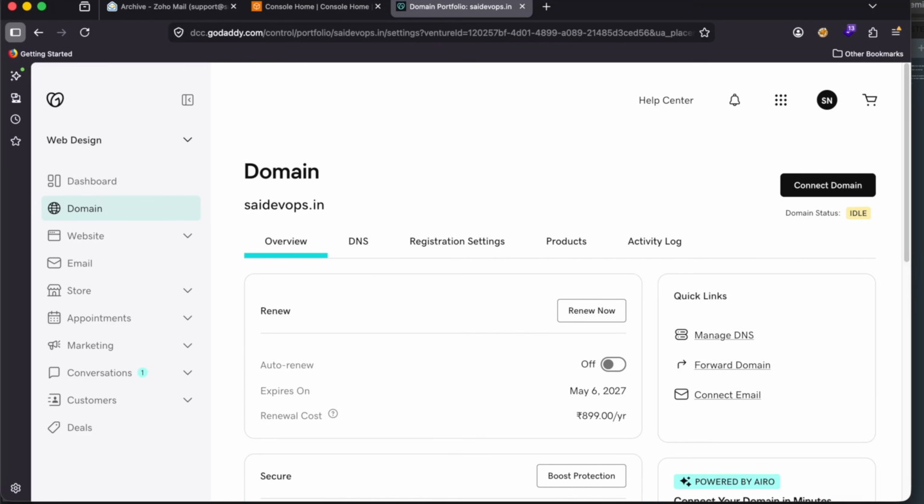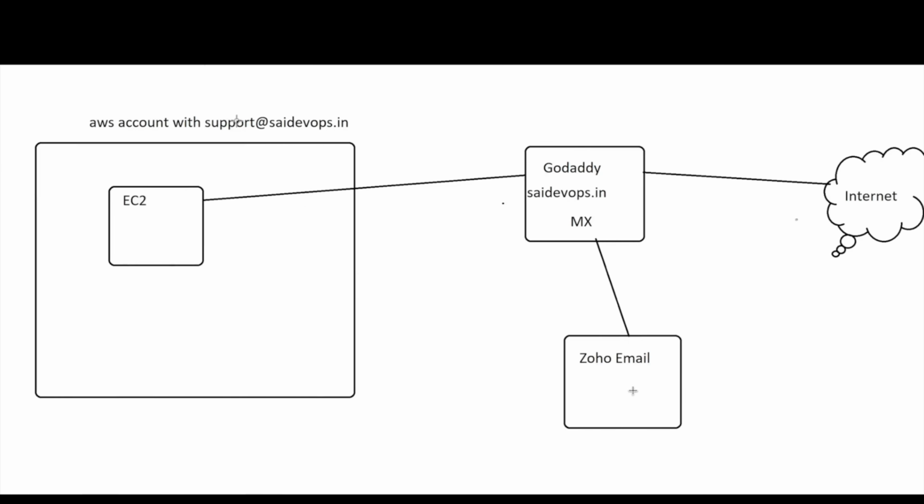What I actually did was buy the domain at GoDaddy, create an account at Zoho, and then point the MX records to Zoho email. That's where I'm hosting my email. I have a detailed video on this DNS thing, so I'm going to put it in the description.